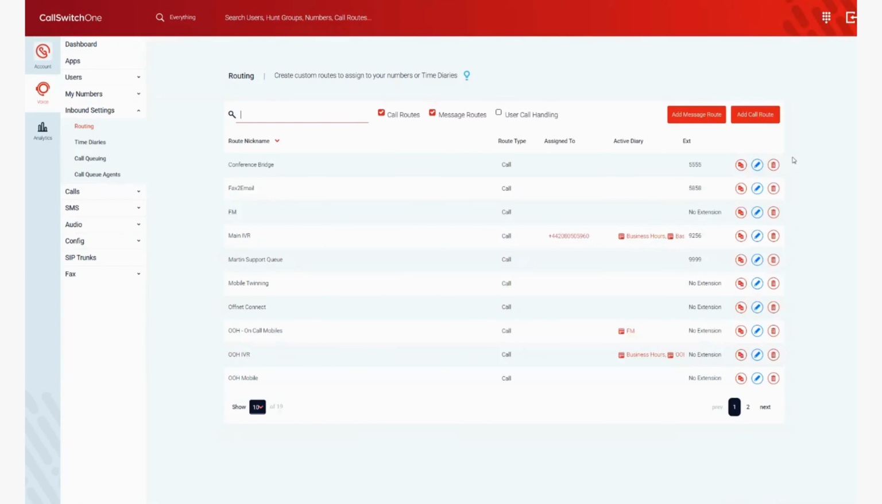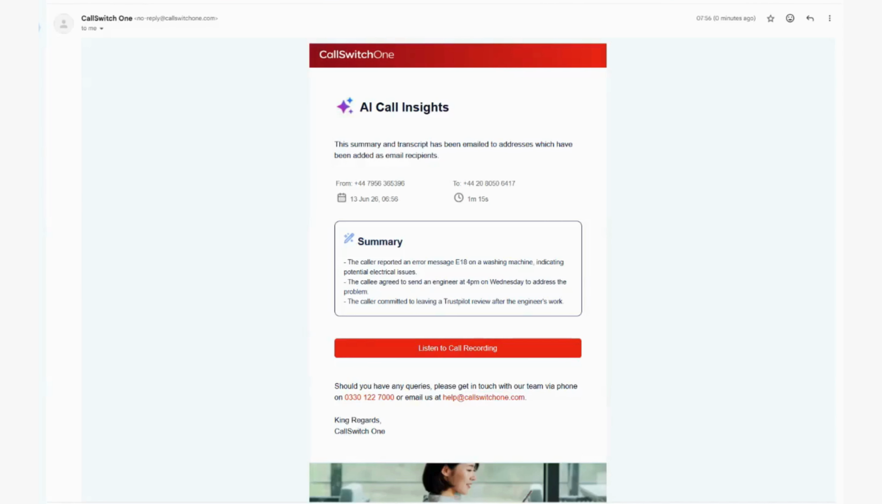Lastly, I'm going to show you how those emails look. So here's an example of one of our AI Call Insights emails. I've just set this up for one of my users, and immediately following a call, an automatic email is sent to this inbox with a summary of the call. You can also see, obviously, the information around who the call was from and to, how long the call was, and the time and date of the call. And we actually have also included a link to the call recording.